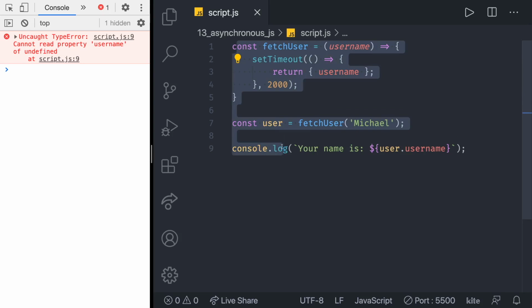So how can we make JavaScript wait 2 seconds and then console log this data when it is fetched after 2 seconds? Here comes the concept of callback functions. We can pass in a callback function that's going to run when the data is fetched. To do that, we can modify our fetch user function.